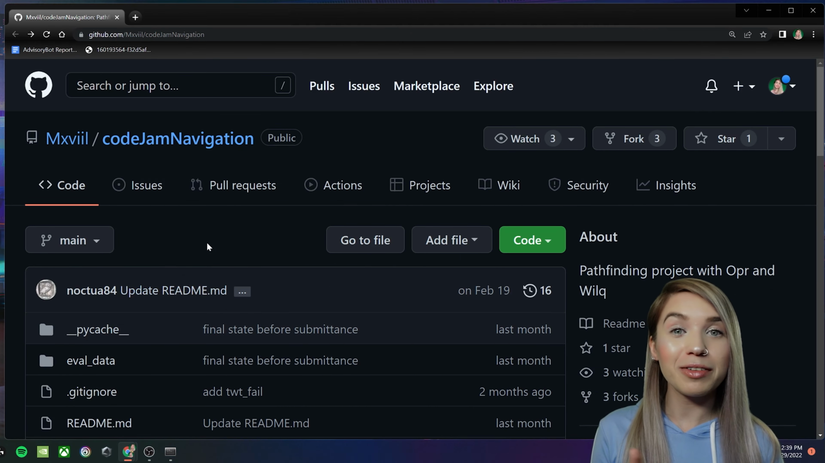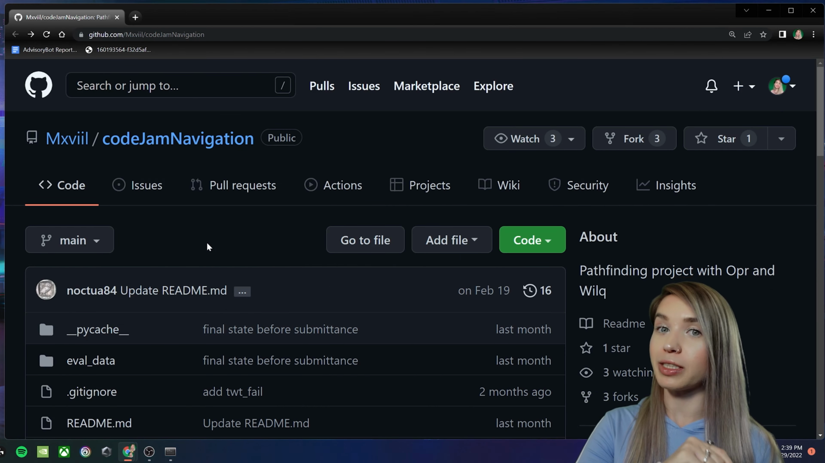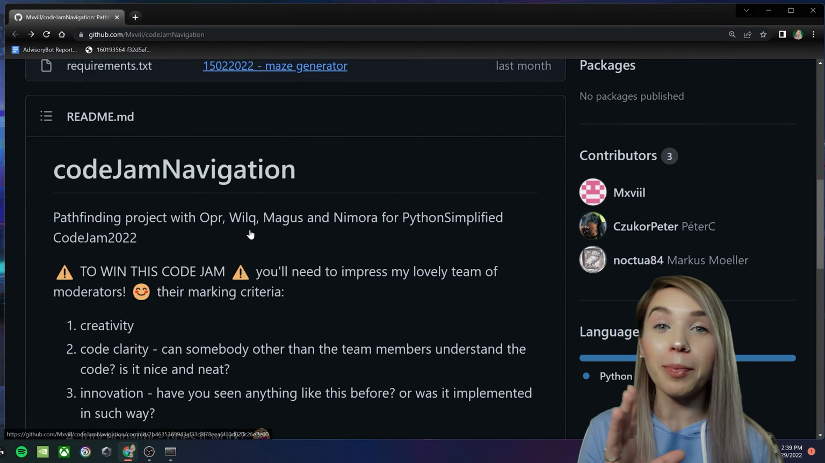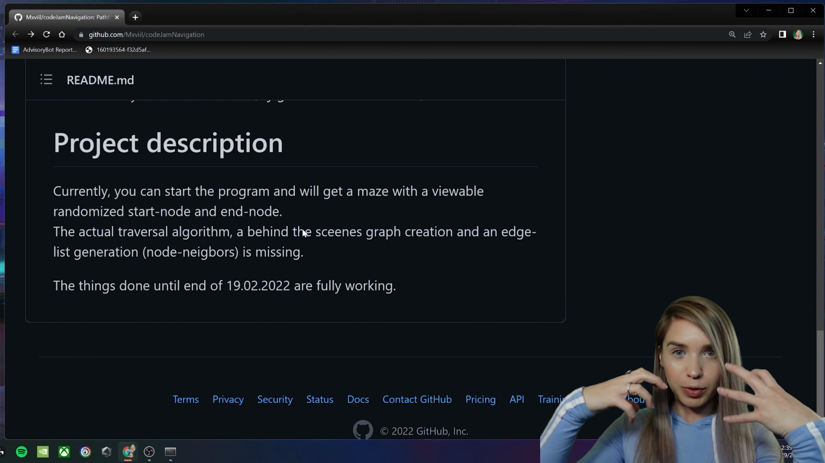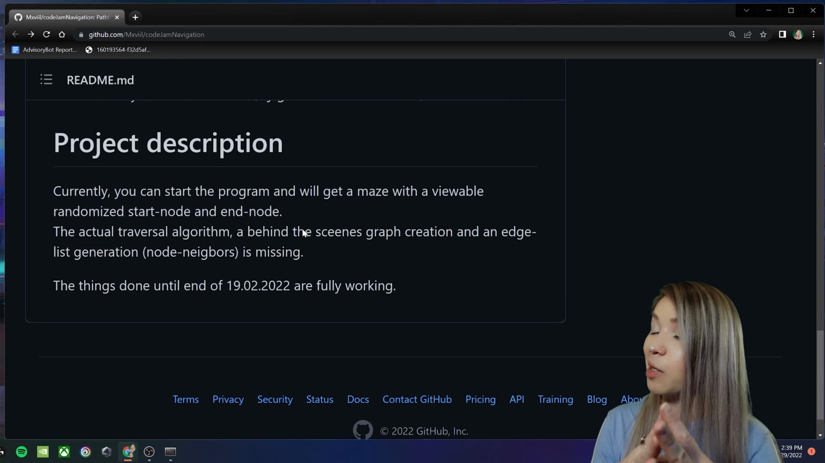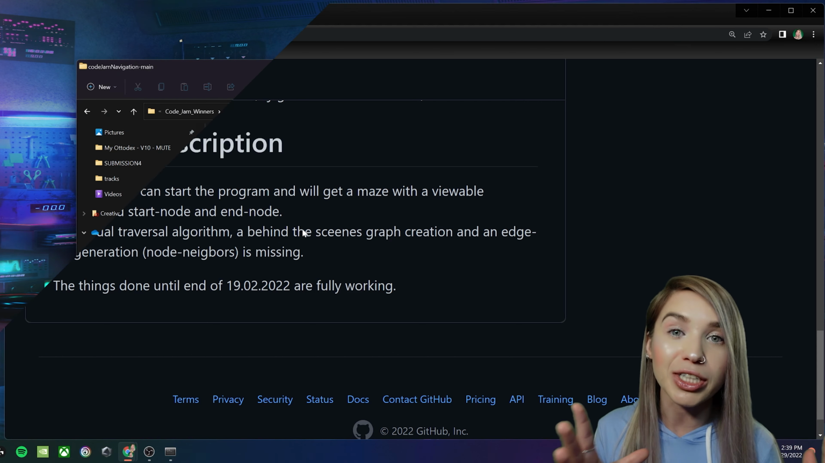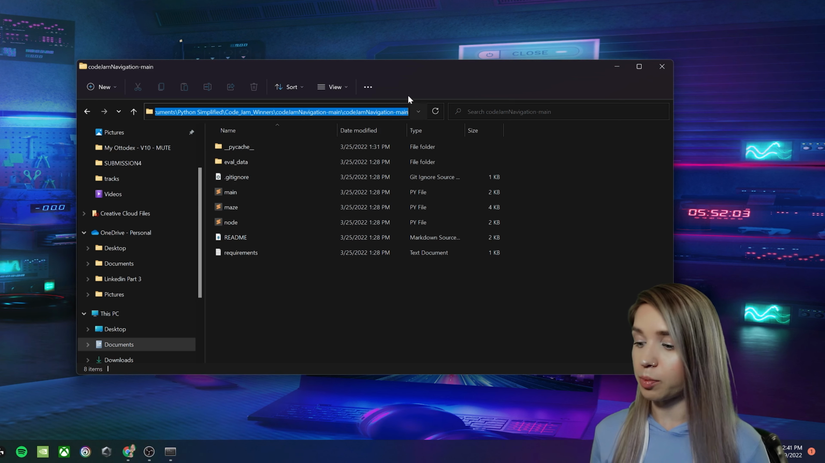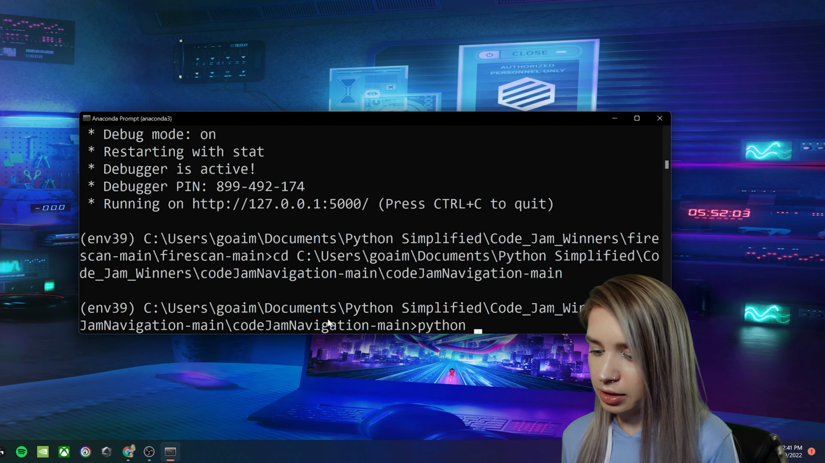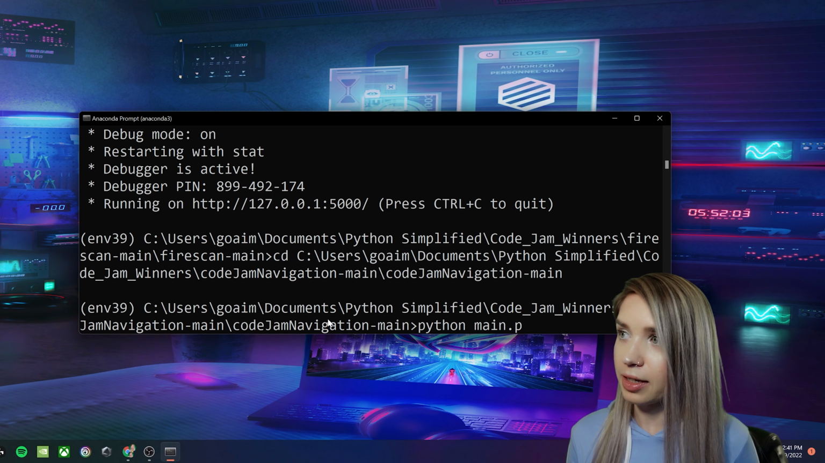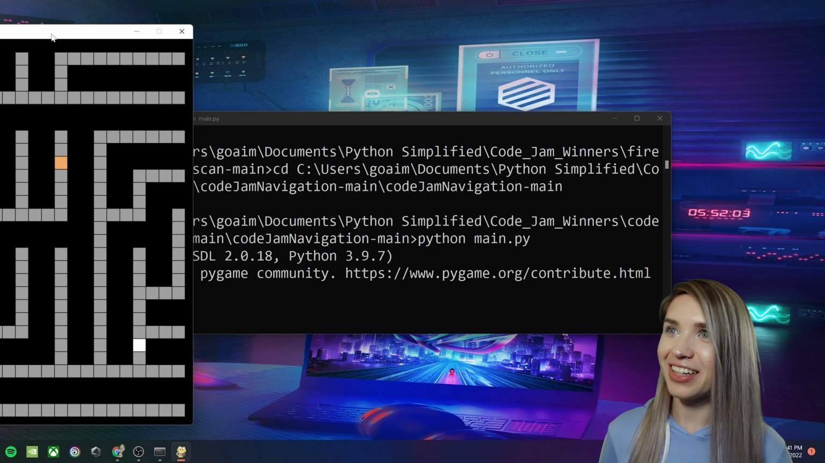Now, in the realm of navigation, we have the Ramroad team, which created a Pygame application that generates a random maze along with one random entry point and one random exit point. And every time we restart the application, we get a completely different maze in return. So let's once again navigate to the project folder, and we will then type python main.py. And there you go.